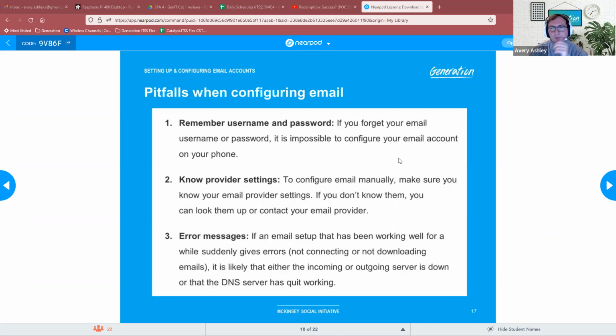So some common issues: username, password, the provider settings. So that information that your company gives to you, if there's an issue with that, that could be a common issue you might face. And different error messages could be a server's down or your DNS server isn't working as intended.